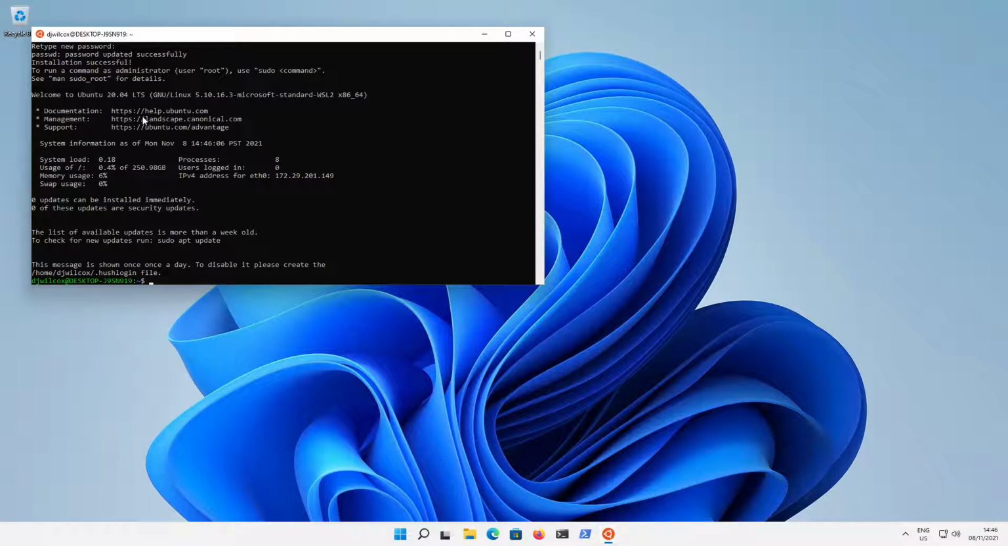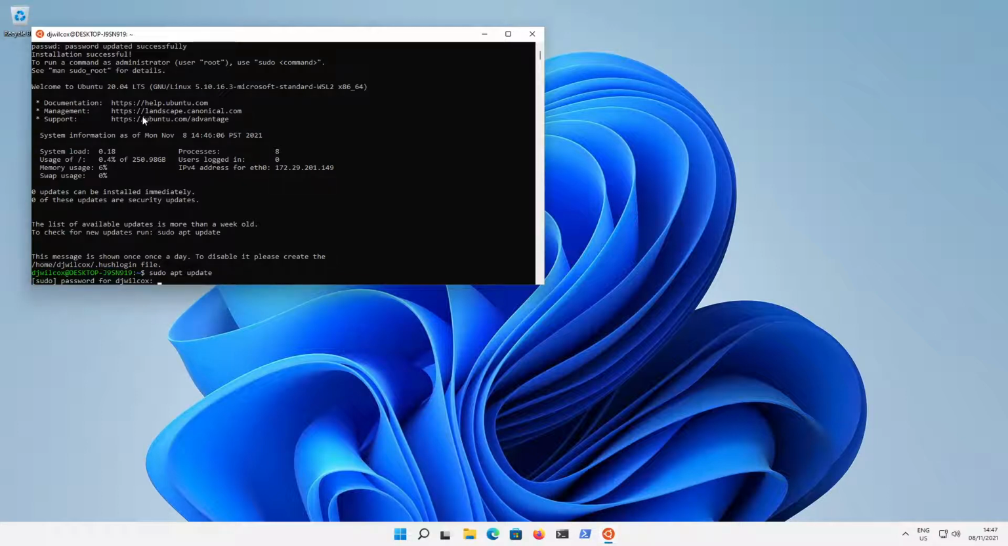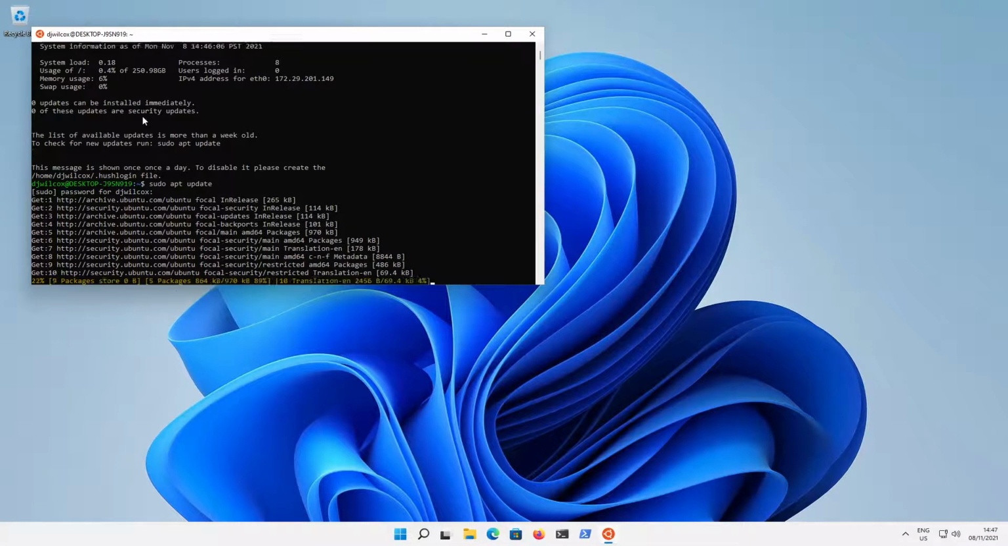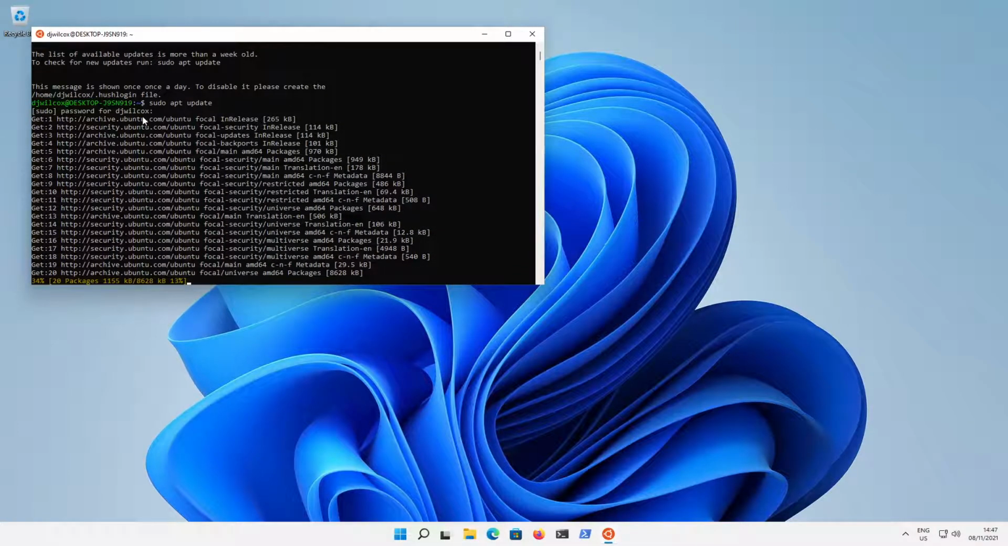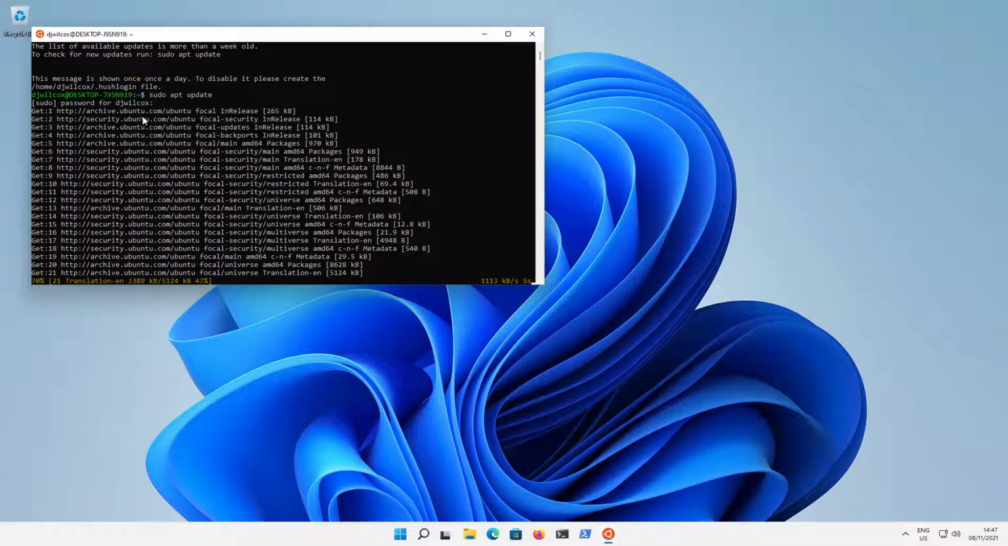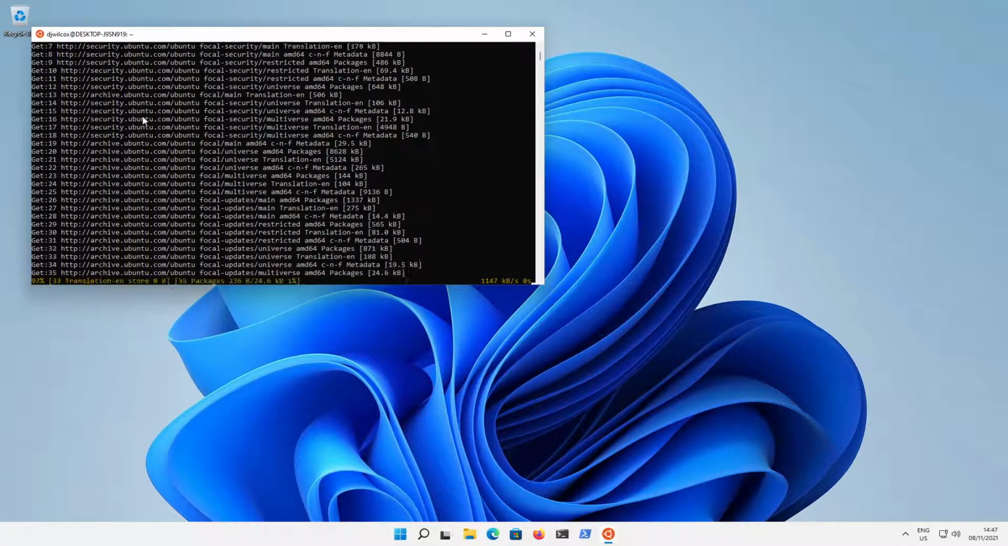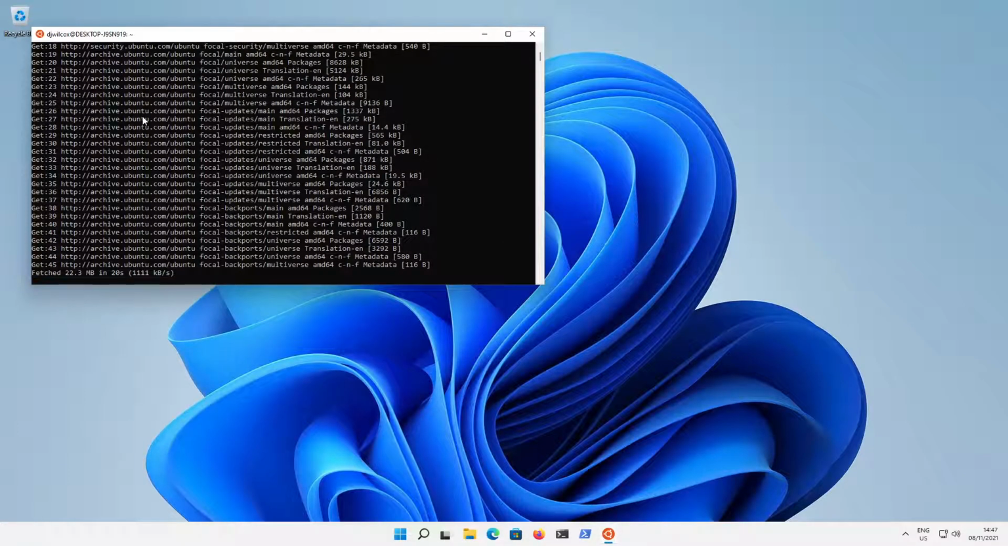So first of all, what we need to do is run sudo apt update and then sudo apt upgrade. So sudo apt update, and our password. And after we've done update, we need to do upgrade. So this is basically going through and updating all the repositories. And then after that, we're going to do the upgrade.